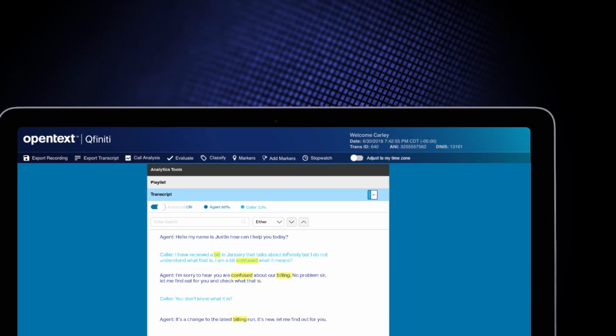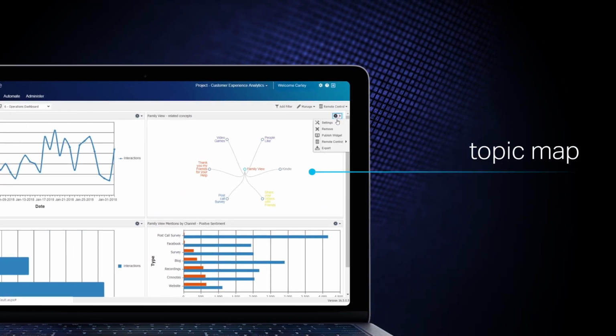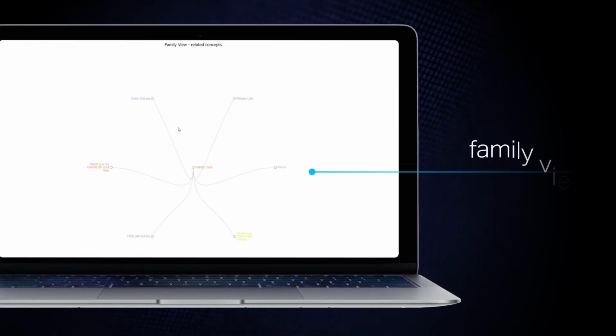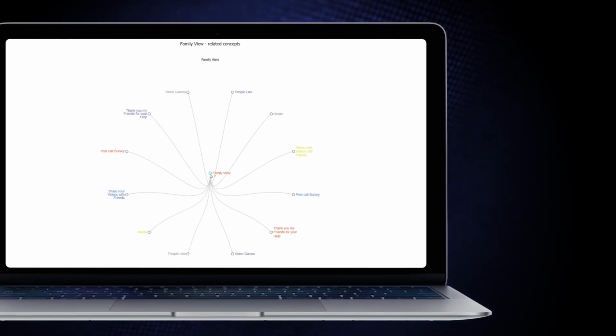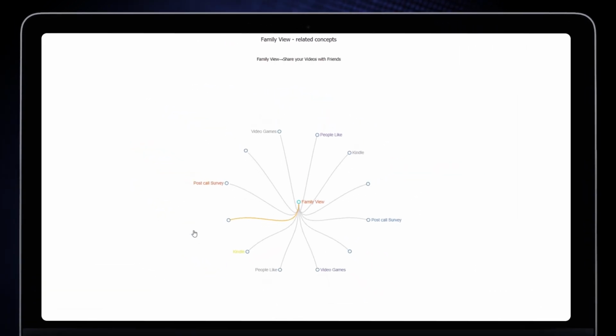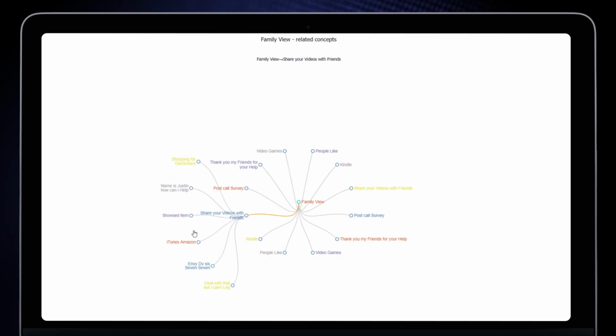Taking a deeper look, Carly sees the top terms being used with a topic map and can see within these interactions that people are talking about the family view and monthly consumption. This presents a clear indication of where the problem lies and its negative effect on other channels.